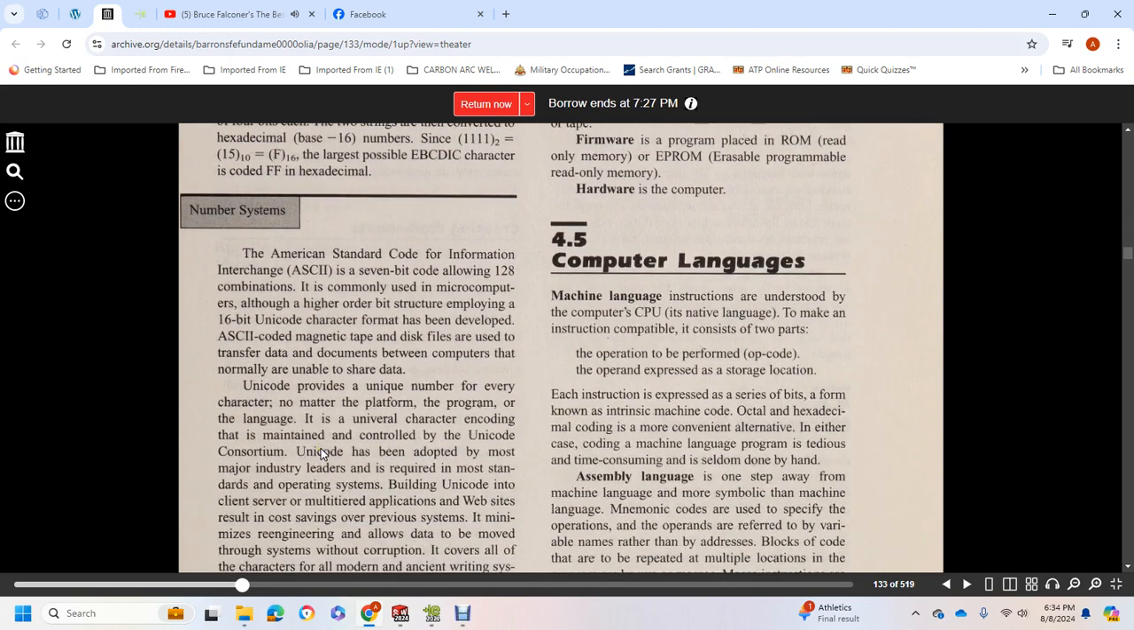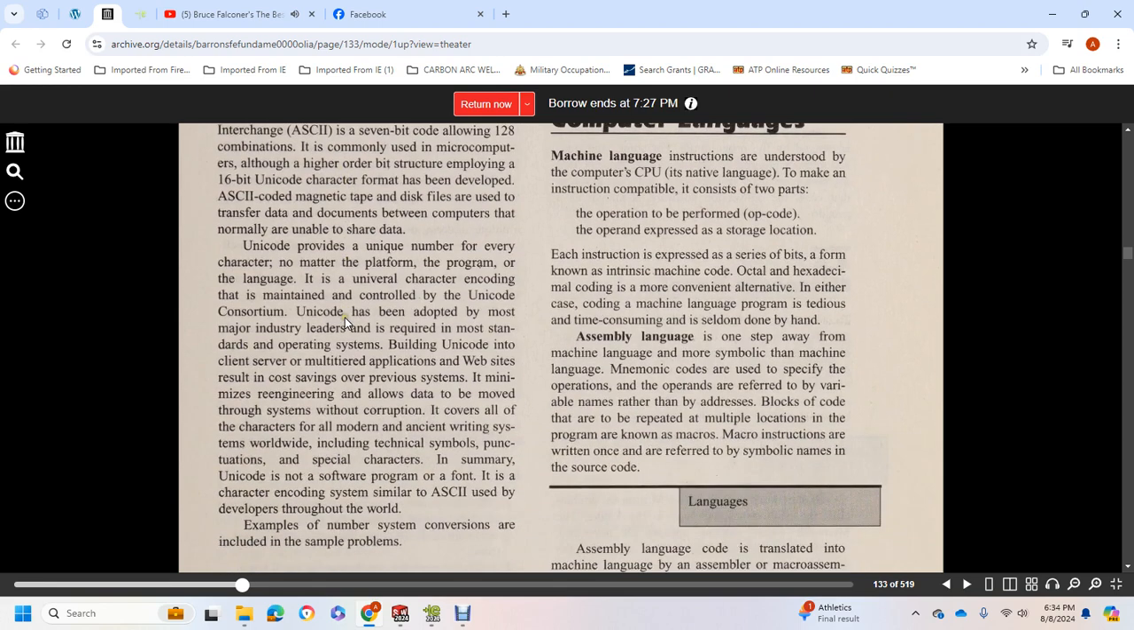Number systems: American Standard Code for Information Interchange, ASCII, is a 7-bit code with 128 combinations, commonly used with microcomputers. Although a higher-order or 16-bit unit code character format has been developed, ASCII coded magnetic tape and disk files are used to transfer data and documents between computers that are normally unable to share data.